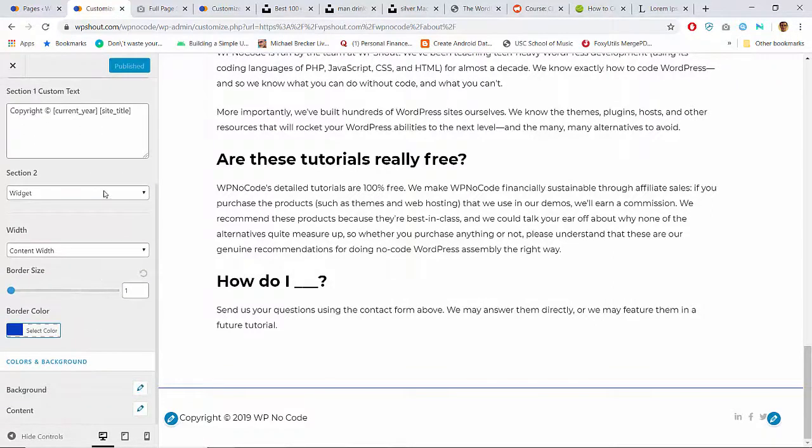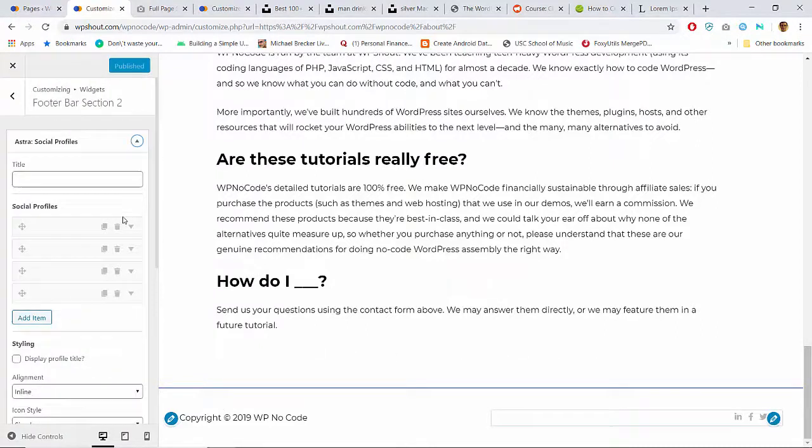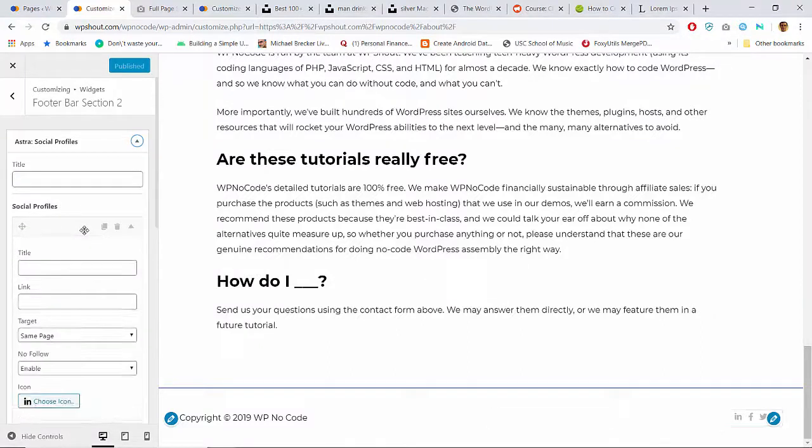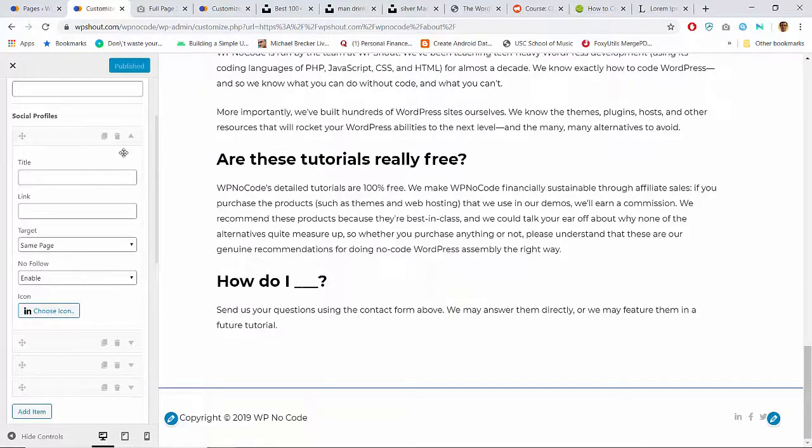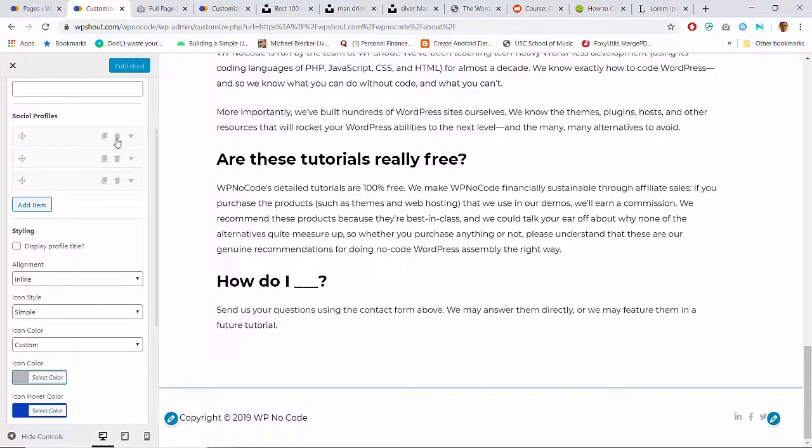Section 2 is a widget. So this is being controlled by a widget. It's nice that the customizer gives you this little edit thing, which is really, really cool. And here's where we'd go if we wanted to give it a blue background or something, but honestly, I don't. Okay, so this is a social profiles widget that comes with the theme itself, I guess. So what is this? Okay, so we don't really do LinkedIn.